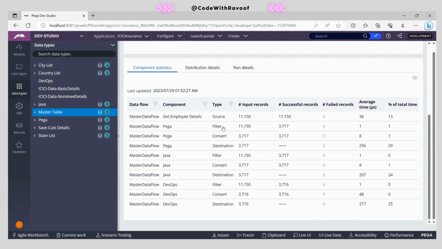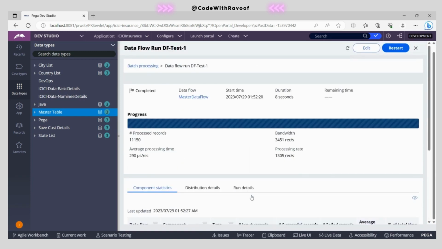Now see here. For the get employee, we got these 11,150 records, we filtered over them, and we converted them back to the Pega. So that means we have 3717 records of the Pega and 3717 records of the Java, and 3716 for the DevOps. So like this, see here how fast it got created, and how fast it has been transferred from the master table to the destination.